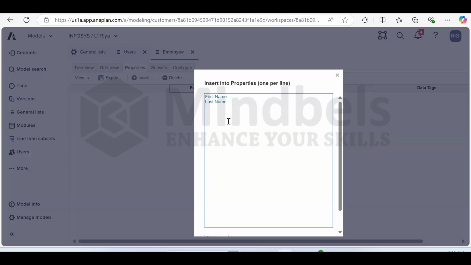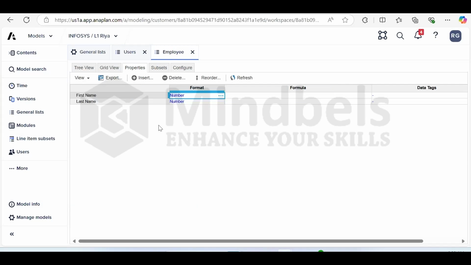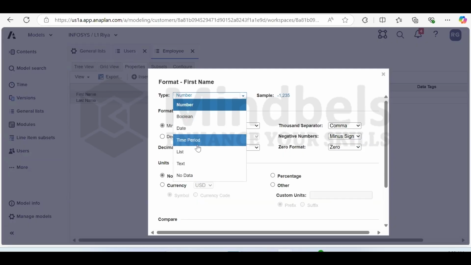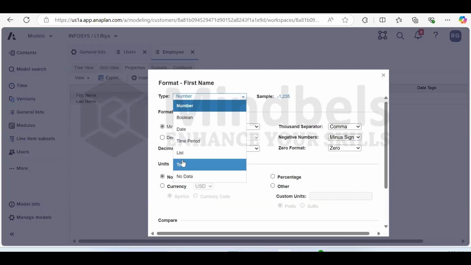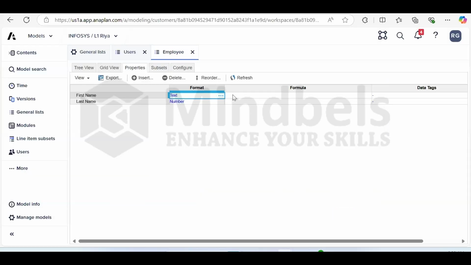Yeah, that is fine. We can do these right now. These two maybe you can do later. Now if you see here, the format also, correct? First name should not be a number, right? It will be text. Yes, text only, and this also text.